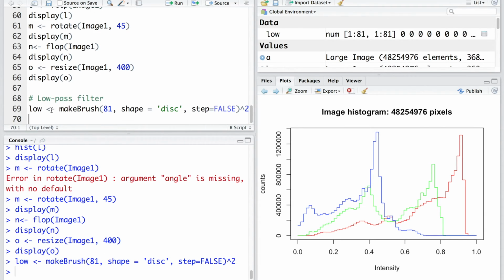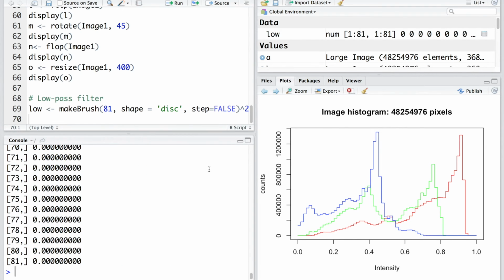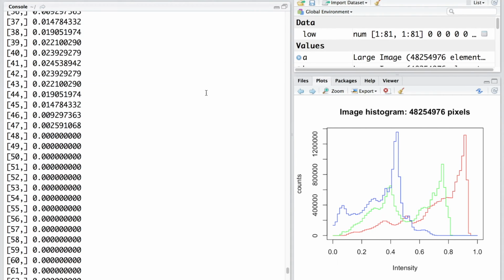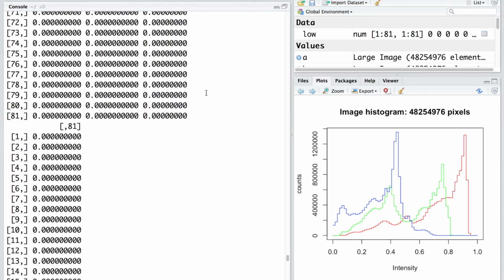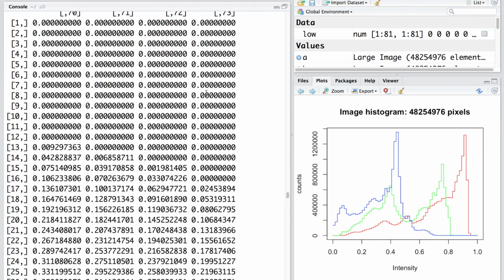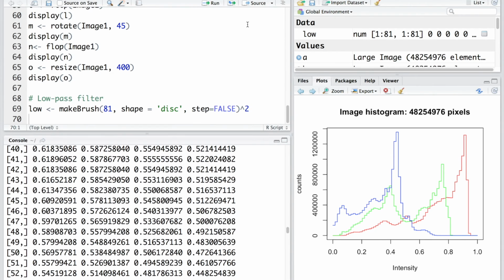If you want to look at what this line has created, we can type low and run this. Because we have given a number 81, this is an 81 by 81 matrix that it has generated with certain parameters. And then in the next row, we change low to low divided by sum of low.